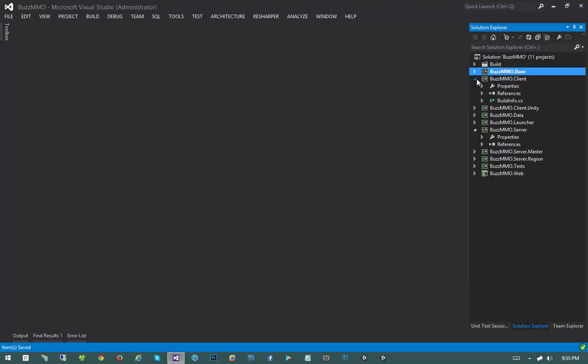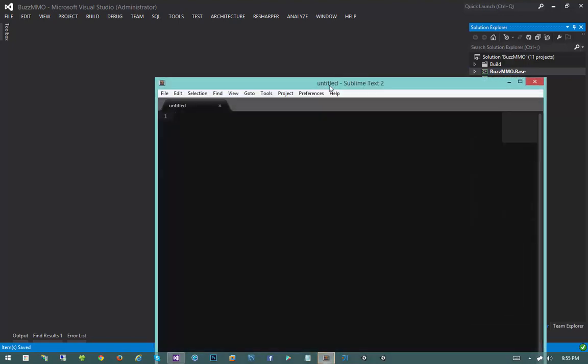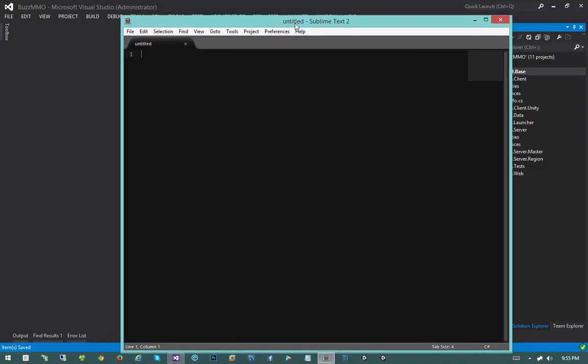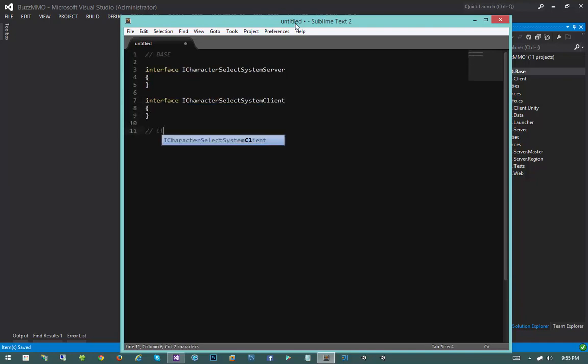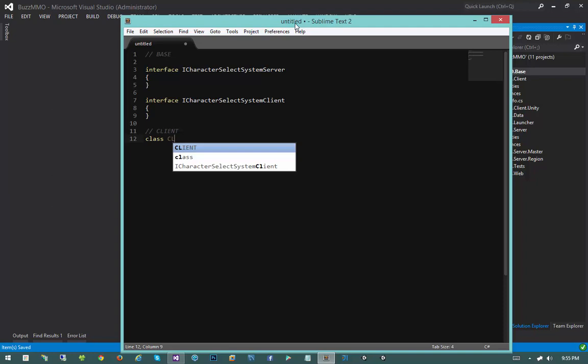Because the way that I want this to work, let me go ahead and plop over a Sublime window. Let's jump over into C# formatting. So in our base project, we'll have an interface called ICharacterSelectSystemServer, and we'll also have an interface called ICharacterSelectSystemClient. Now in our client project, we're going to have something like this.